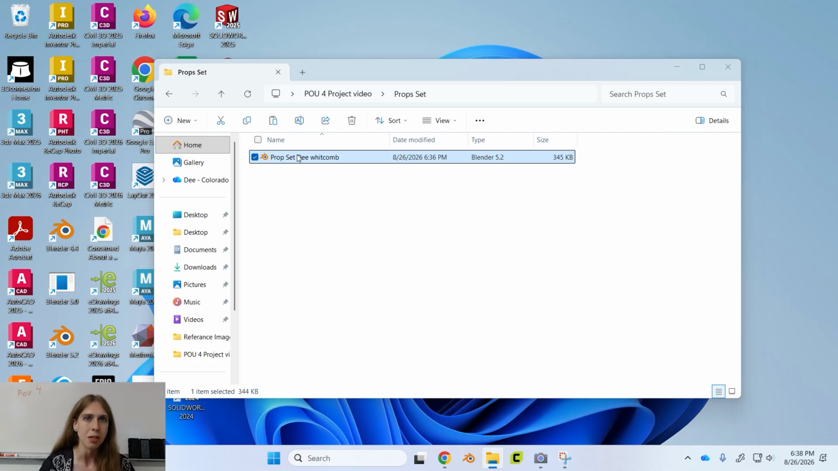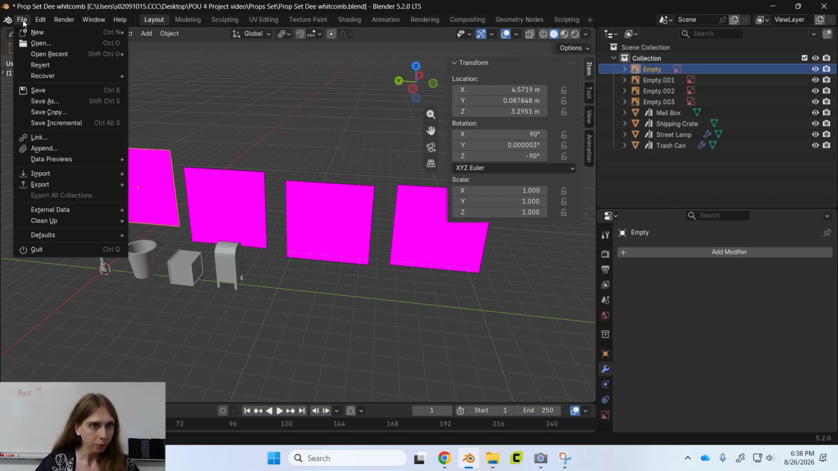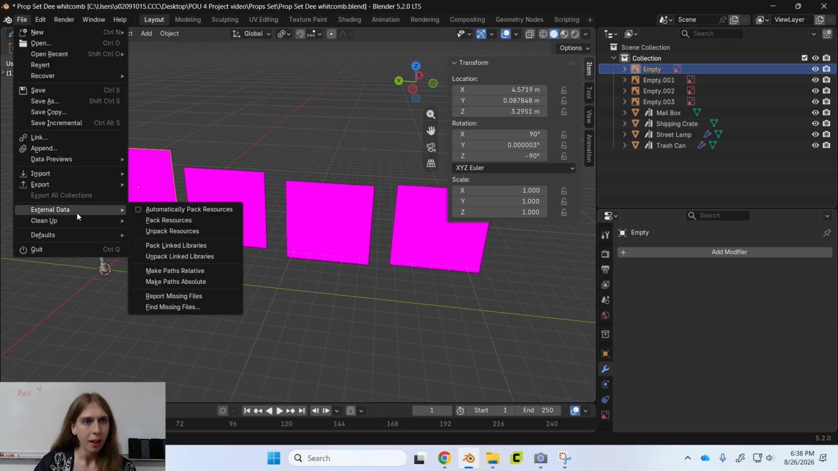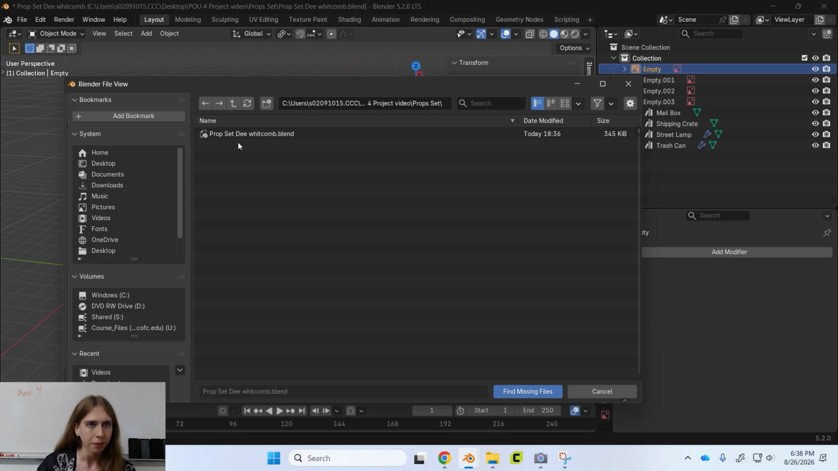So I'm going to reopen this Blender folder, and the images are still going to be broken, but we'll relink them right now. So we can go in here, and inside of Blender, we're just going to go File, External Data, and we want to find missing files since they all kind of ended up disappearing. So if we go in here, here's my prop set.